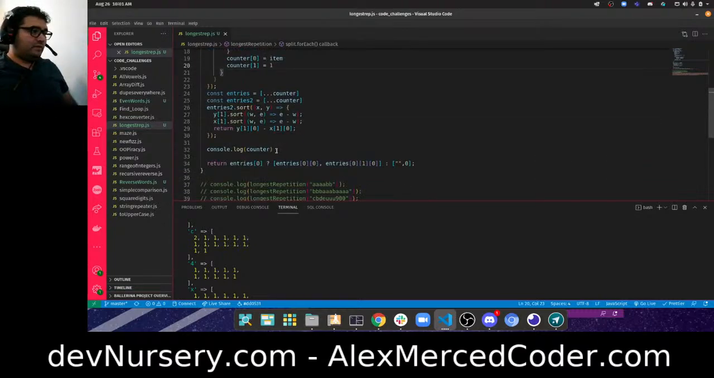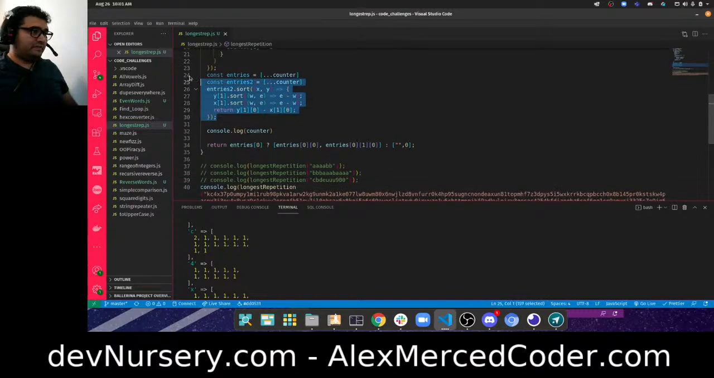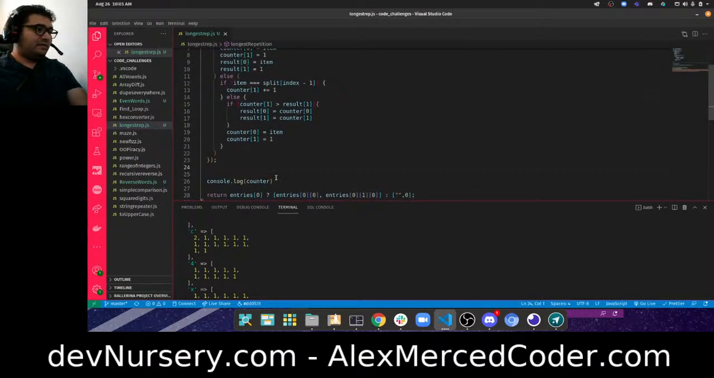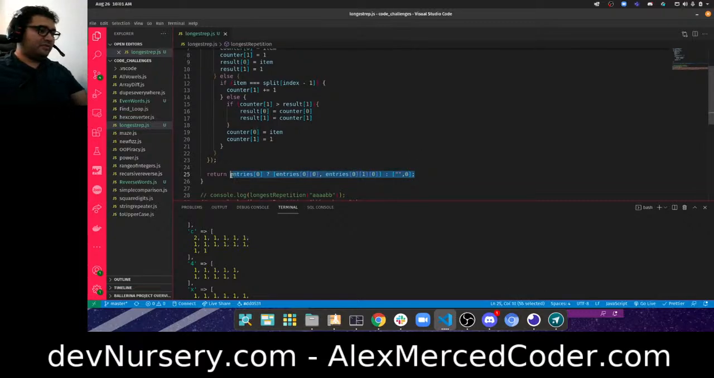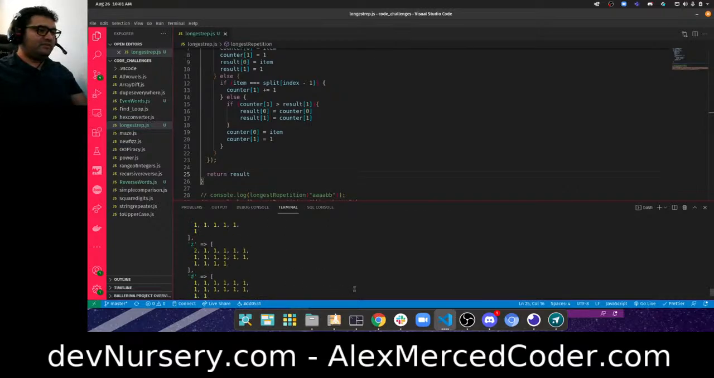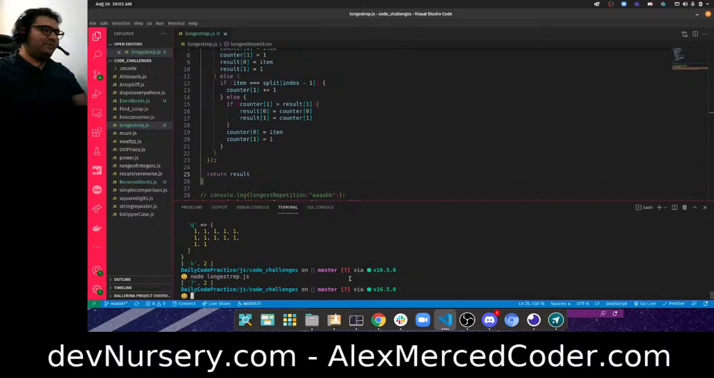Technically I don't need any of this, so all of that can just go. Then it's just a matter of returning result. It should just be return result, because if there's nothing in the array, result should already be what it should be. There we go. We got it.